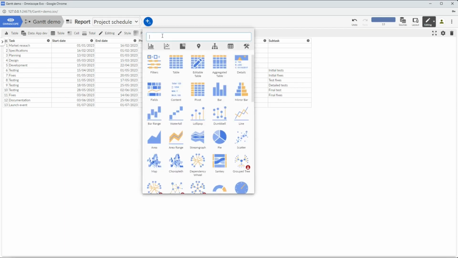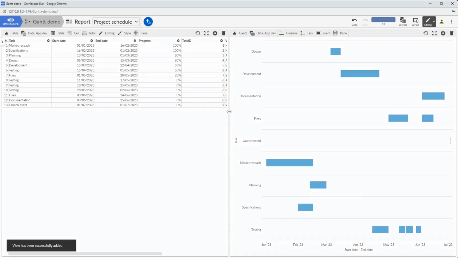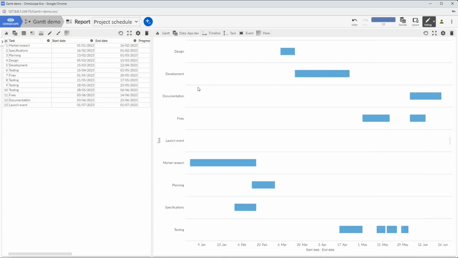So I'm going to click the Add View menu. I'm going to find the Gantt view. And when we add that, you can see it's immediately picked up some of those fields and it's visualizing that data for me. So you can see on the y-axis, we've got the task, and on the x-axis, we've got a timeline. And each of these bars represents an event.